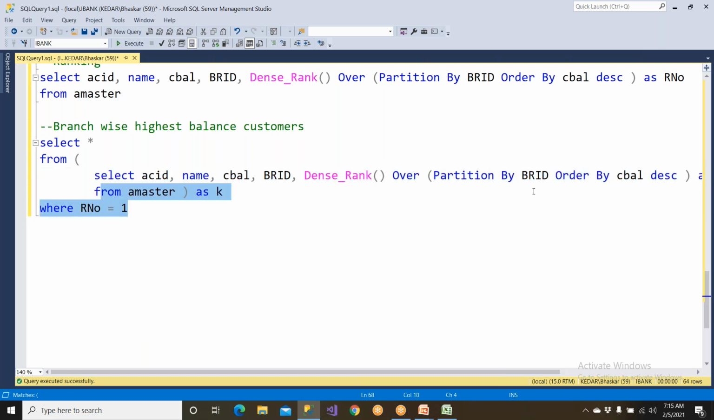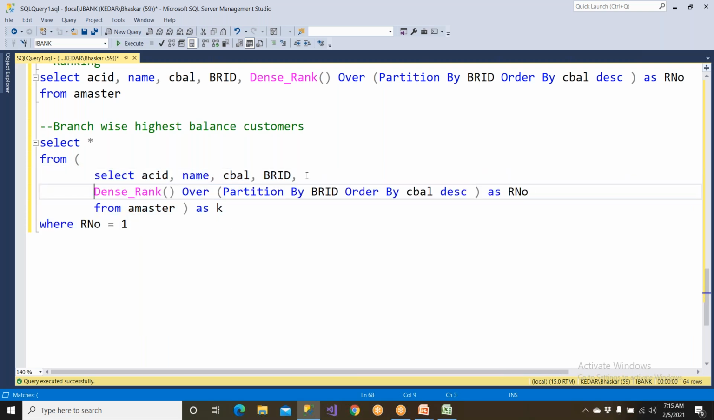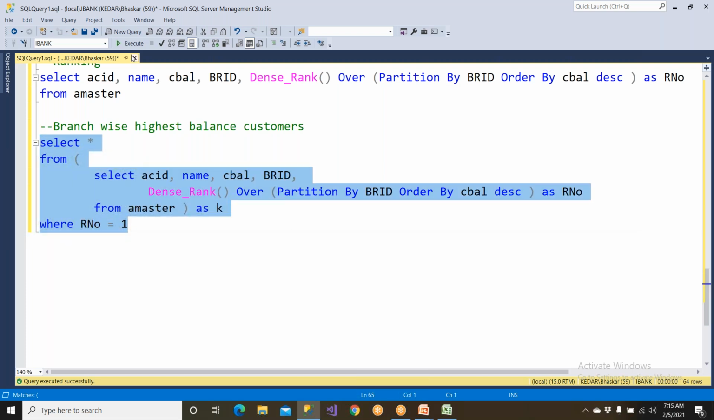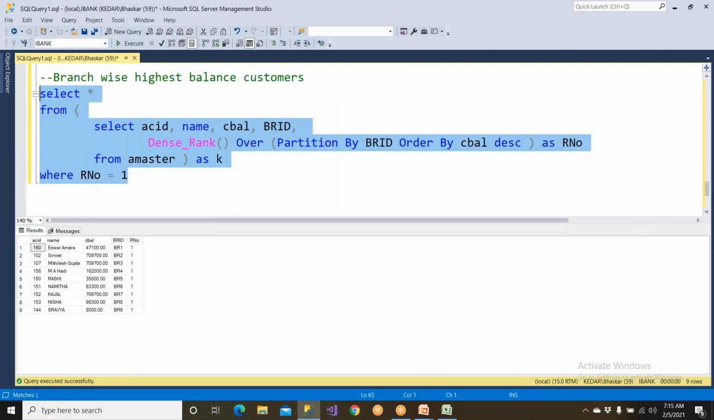Now try to execute it. So from each and every branch, you can see the data. So branch BR1 Ishwar, branch BR2 Simret, branch BR3 Mithilesh, branch BR4 Hadi, branch BR5, and within this branch, these are the first customers, so the highest balance customers.